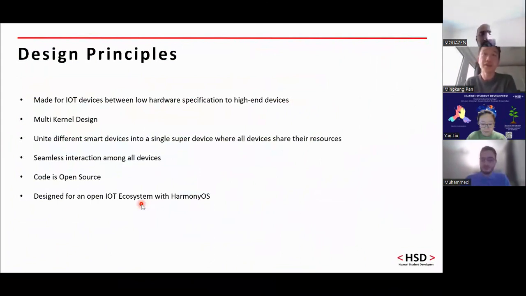And it unites different smart devices into a single super device, and every device should share their resources, and it should enable seamless interaction among all the devices. And the HarmonyOS code is open source, so everyone in the community can contribute to the source code and see the implementation. This is designed for an open IoT ecosystem. It's like Android, which is also open source and designed for smartphones, and every vendor can take it, but it's just for smartphones. In the case of HarmonyOS, it's designed really for all devices, from IoT devices to smartphones. That's why it's an open ecosystem.